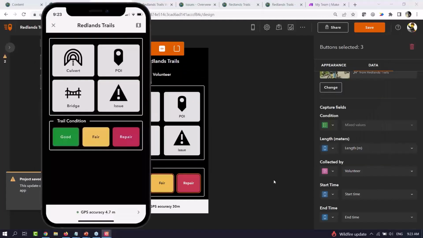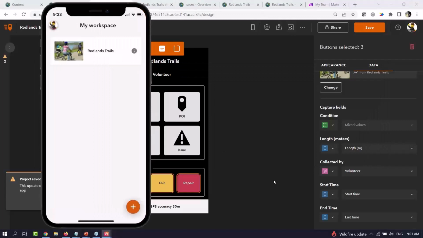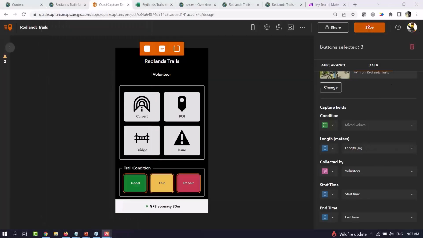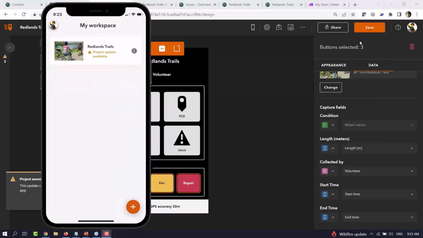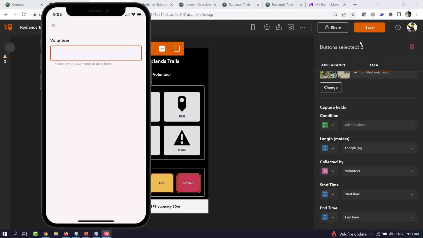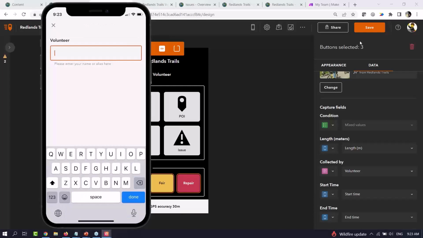Okay, so now I bring my project again. I'm going to refresh this. Maybe I didn't save it. Okay, project update available, update. And then it's going to look exactly, oh, voila. That's the volunteer dialog, right? This is the project user input. When the project starts, a dialog pops up so you can enter, say, your name.